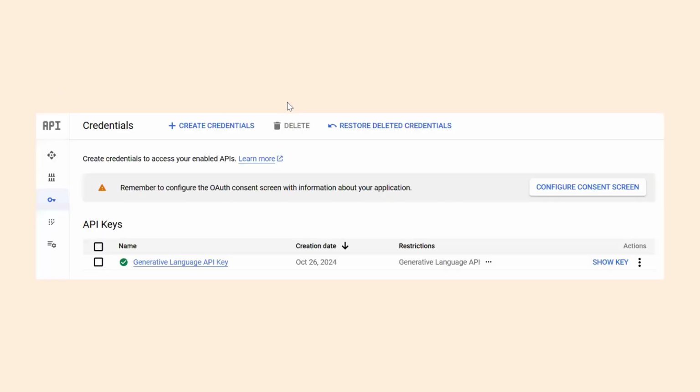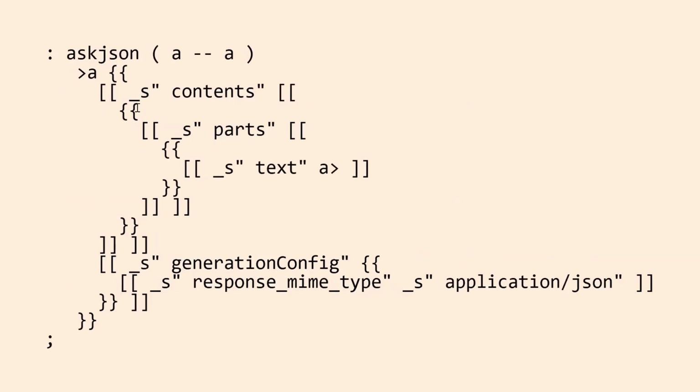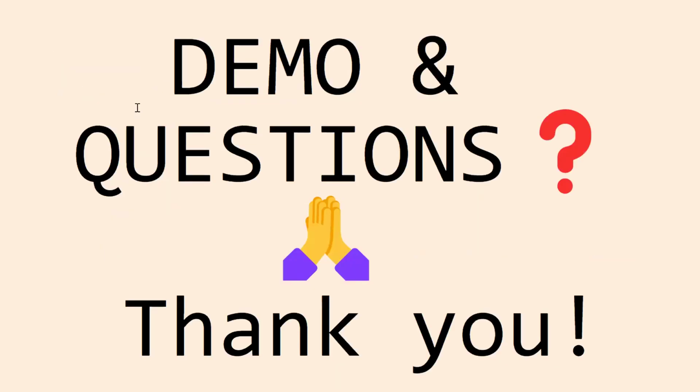I'm going to skip ahead here. You need to set up API keys to make this all work. And then what I've built up is the ability to ask a word and parse the result. And in light of this, I'm going to skip to the demo.